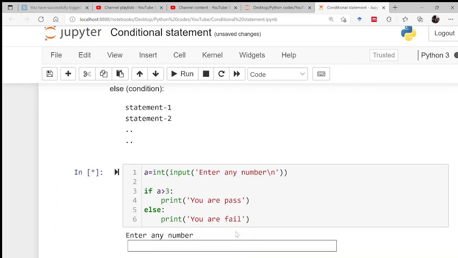Now let us say the user has supplied 2. This will check whether it is more than 3, no, so it will pass it to else and simply give the result that you are fail. If it is more than 3, then you are pass. So in this way the if-else statement is used.